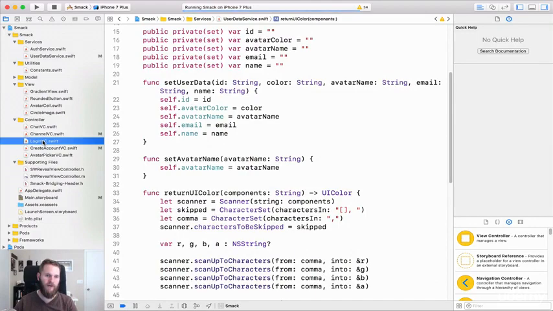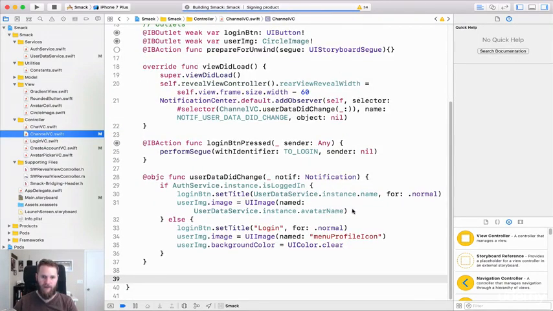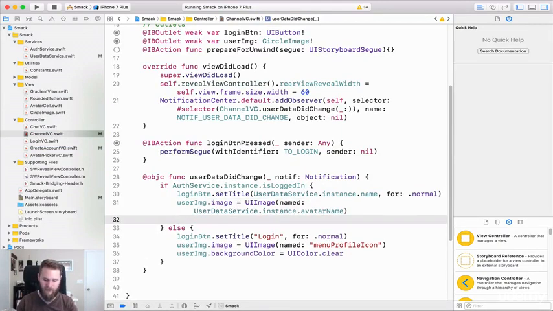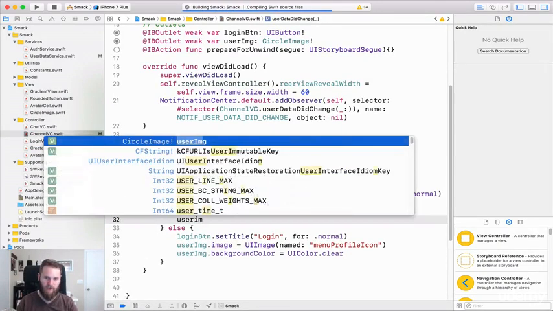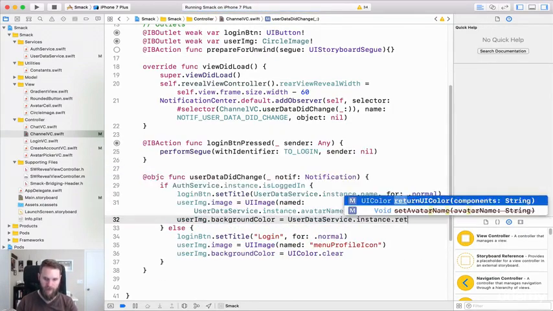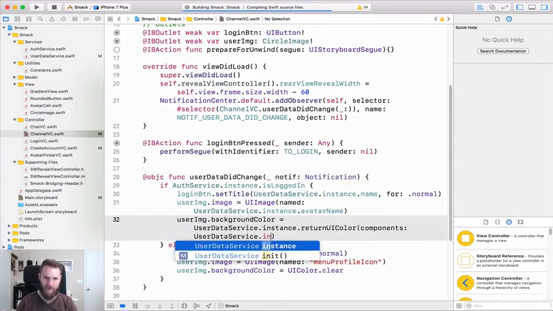So back here in our login, not login VC, channel VC, if we are logged in, when we set the user image, now we can set the background image or the background color as well using that function that we just created. So I'm going to say user image dot background color is equal to, and we're going to call user data service dot instance dot return UI color, and what we pass into it is the user data service dot instance dot avatar color.